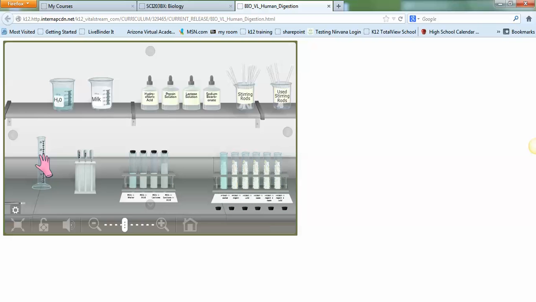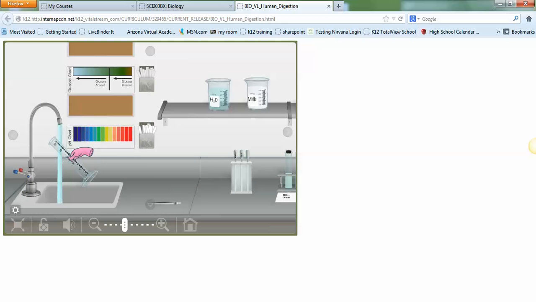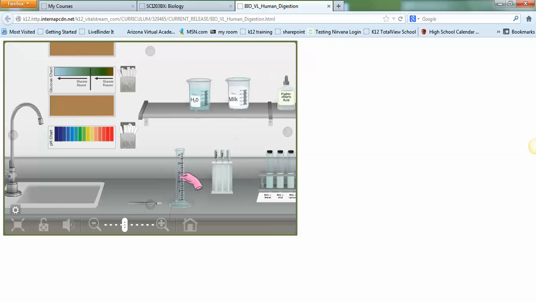All right, next we're going to add 10 milliliters of pepsin. So we're going to come over here, grab our pepsin. This is also a 2.5 milliliter dropper, so we're going to need 4 squirts of it. And one more. And put our lid back on. Go ahead and grab our graduated cylinder, come over and pour that into our test tube. Now we're going to come over and rinse our graduated cylinder out and put it down.